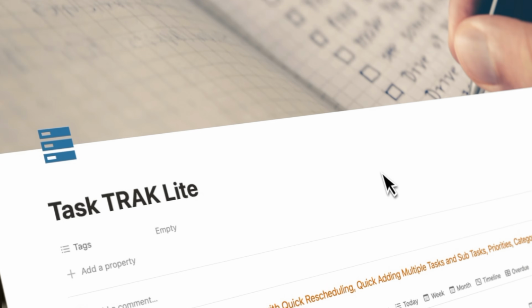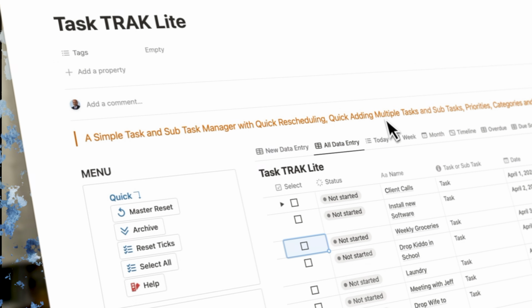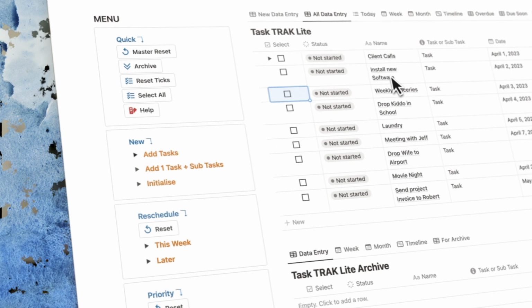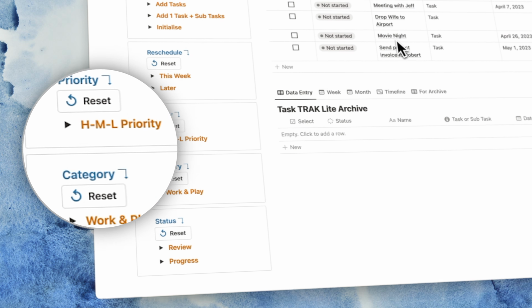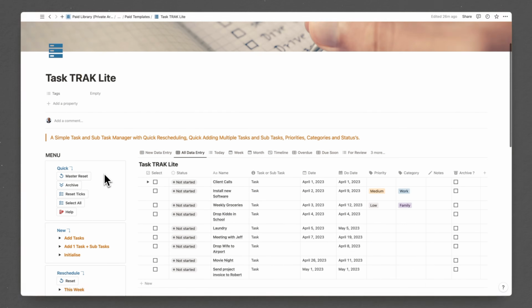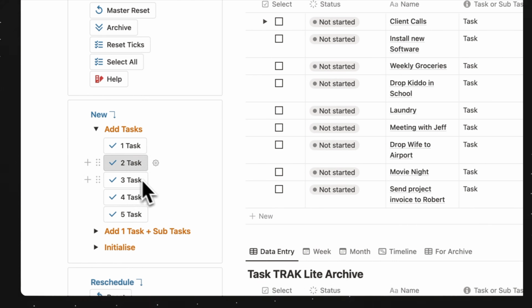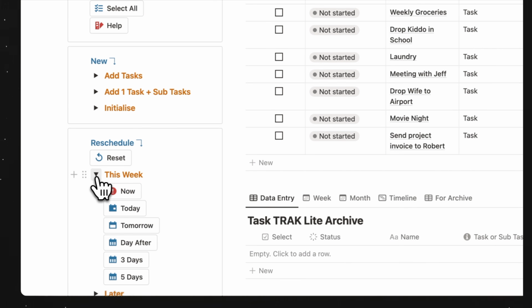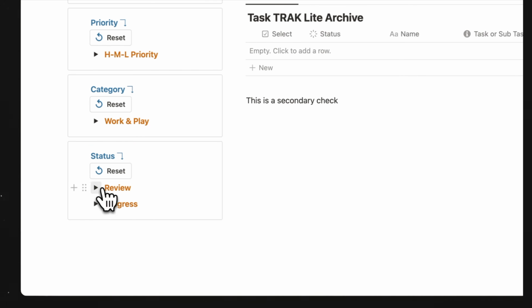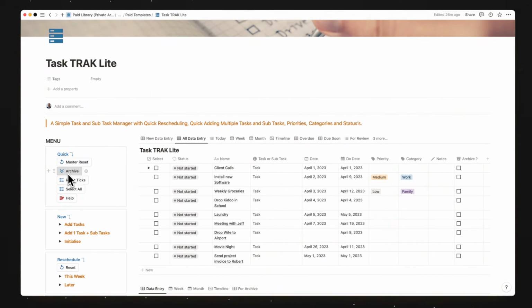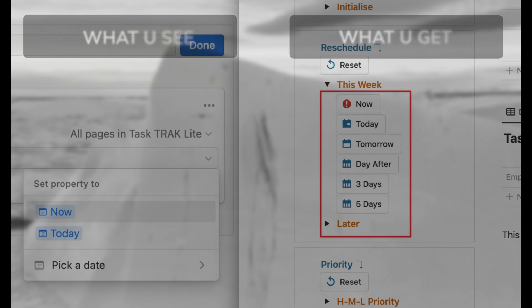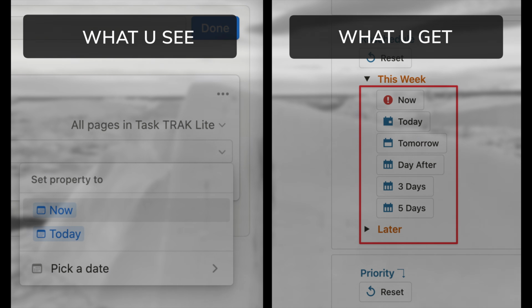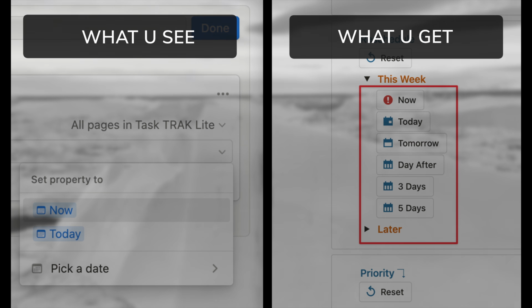This is my simple task and subtask manager that incorporates Notion's latest automations using the buttons feature. I'm calling it Task TRAK Lite. With just a few clicks, you can create multiple tasks and subtasks, reschedule tasks to a future date, mark tasks for review, mark your progress, and archive them when done. But this is just the tip of the iceberg. Stick around to find out more about this incredible template.